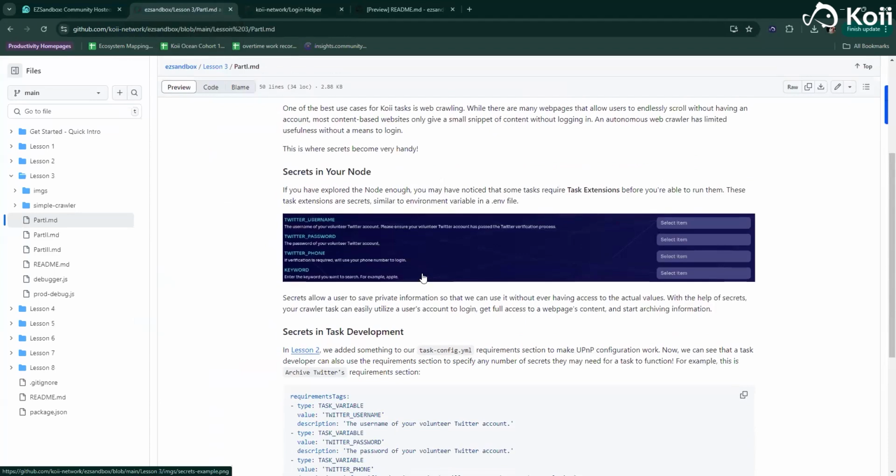What are secrets though? It's great that we have a login helper. We can log into a website and get a bunch of data back. But let's talk a bit more about that. We have secrets in the node. Secrets are essentially things that the user who's running the node can tell your task, and those secrets never leave the computer. They're always stored safely and locally, so you don't have access to them. You could, but you shouldn't be exporting these secrets.